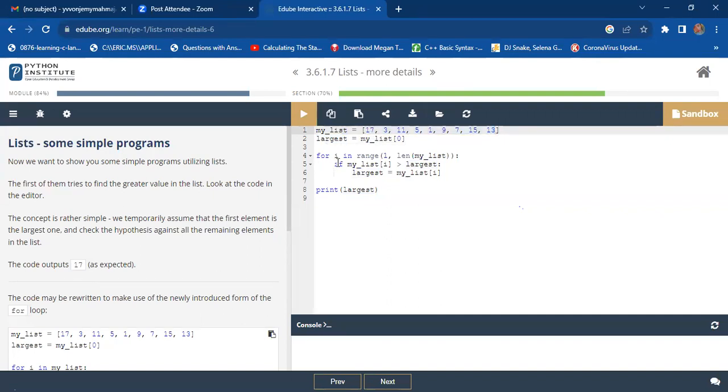And then for i in range 1 to length of my list, which is 9. We have counted and seen it has 9 elements. And then we have used if my list i, if i is greater than largest, then we assign that i to the variable largest. If we run this, it will give us 17.